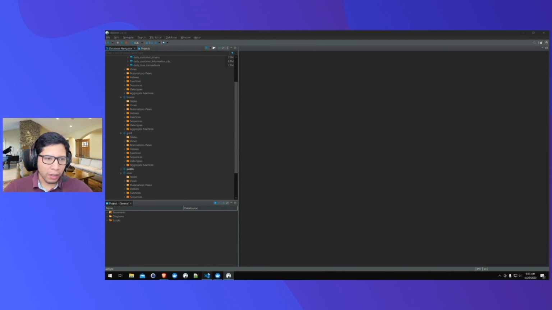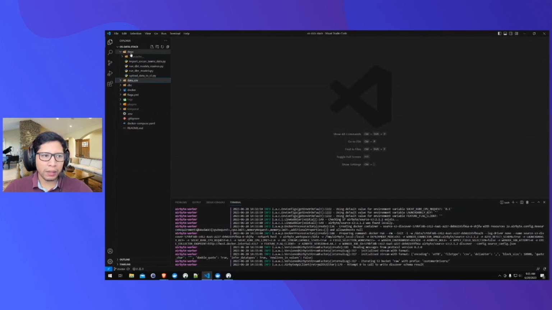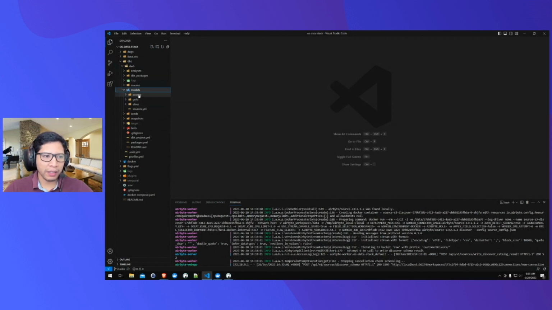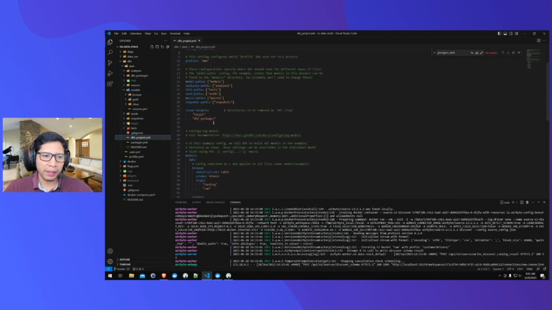Okay. So how do we do that? We are going to be using dbt. dbt is a framework that allows us to do the data transformations using the best practices in the market. So here in this folder, I have my models: bronze, silver, and gold. But where do I define this? I define all this here in this dbt project YAML file.